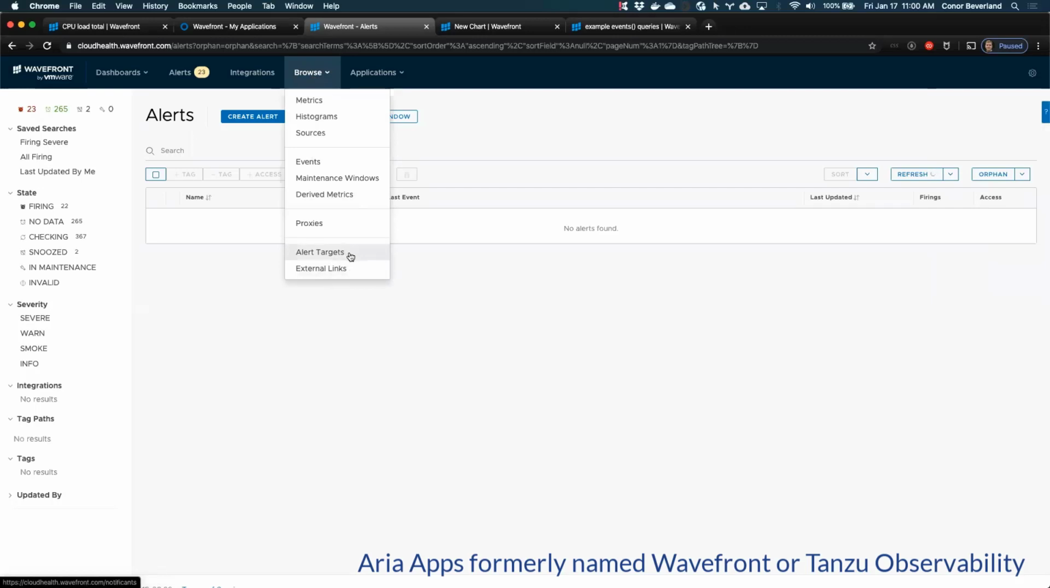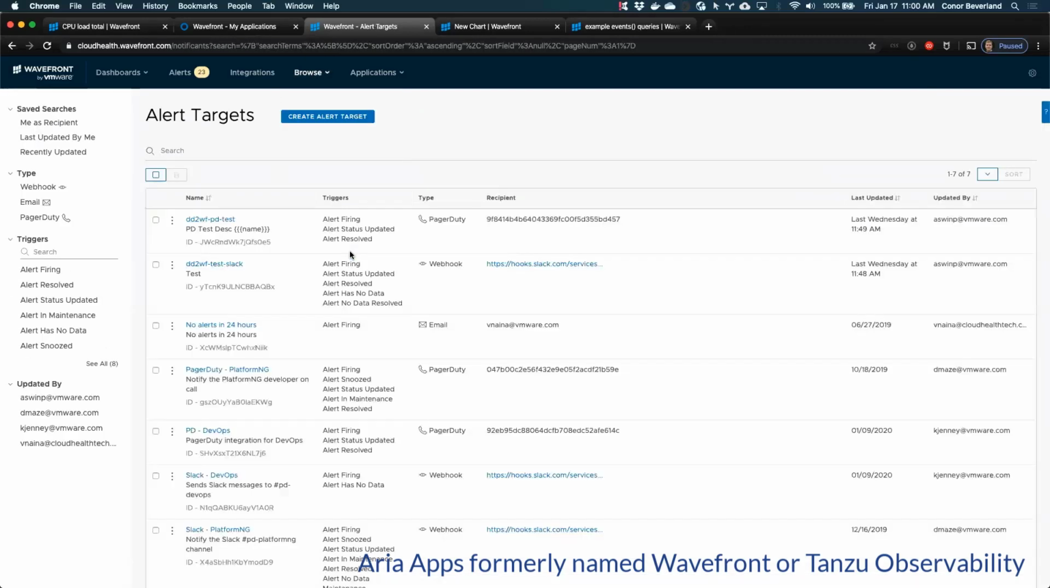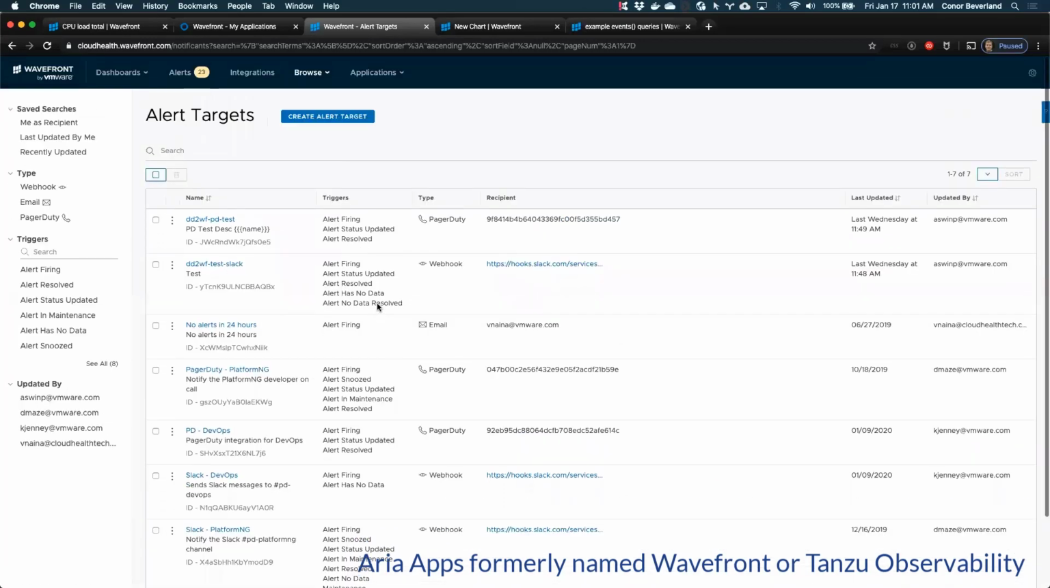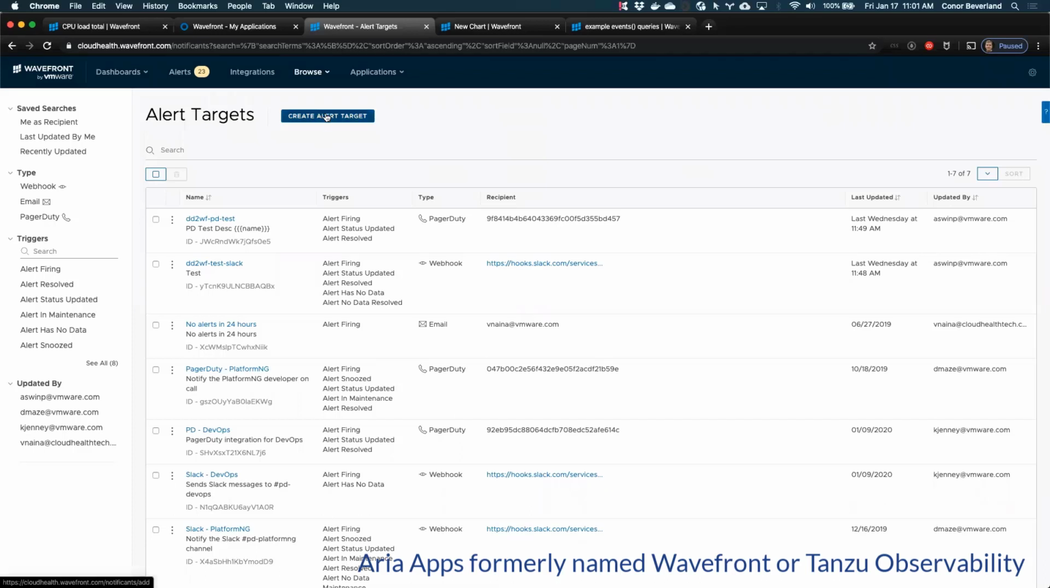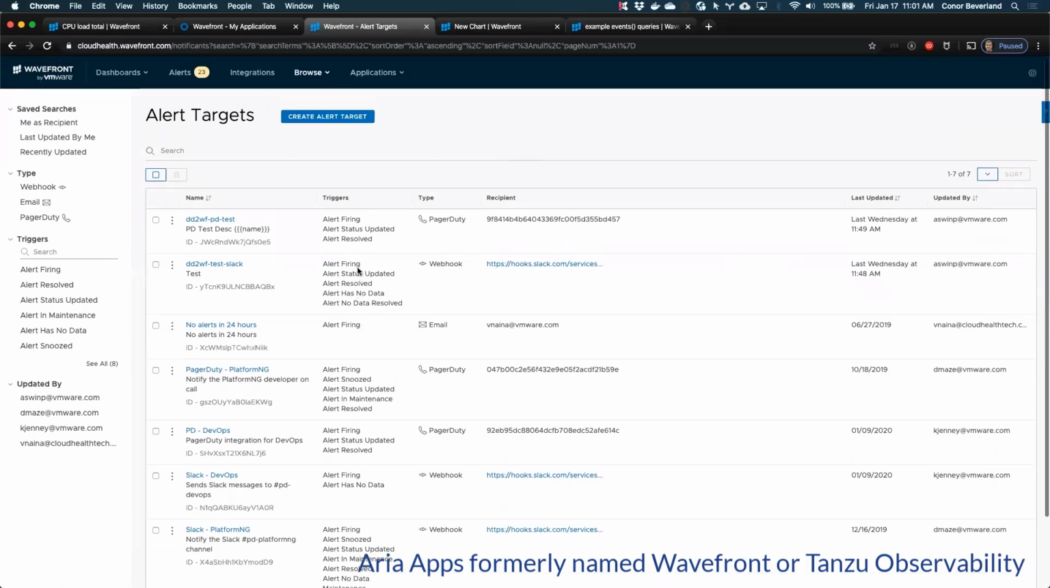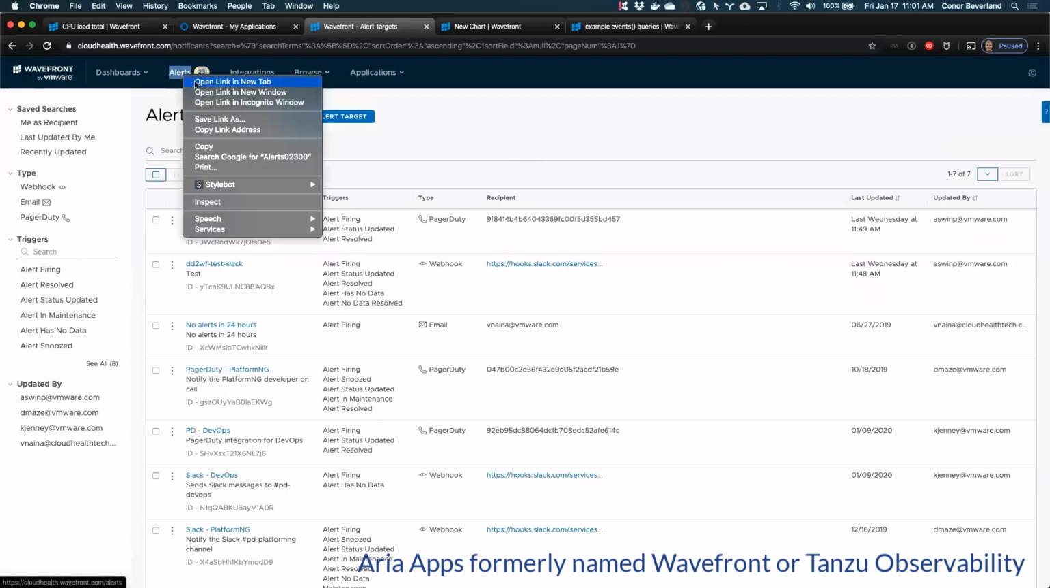Okay, we talked about alert targets quite a bit, and it looks like I don't need to do much training on alert targets because I can see that you guys have made a bunch already, so you obviously get the concept. But just for completeness's sake, we'll show how these work. You define them here, and then you can use them from within your alerts.